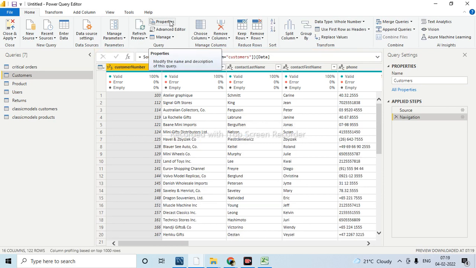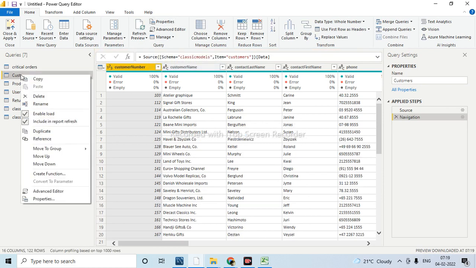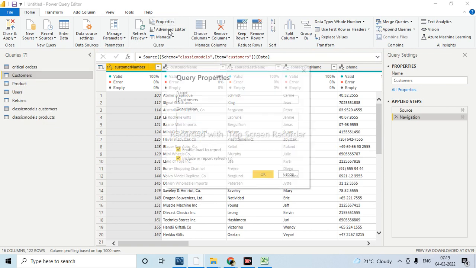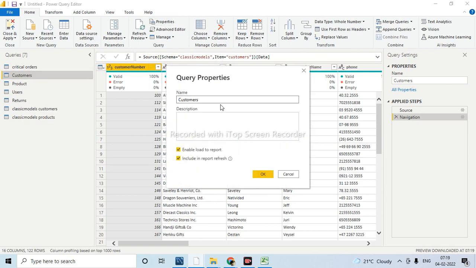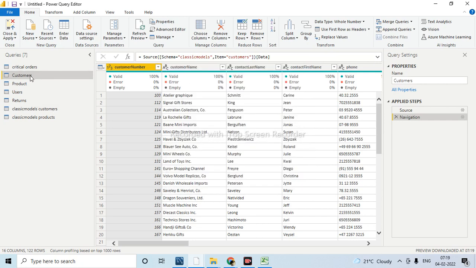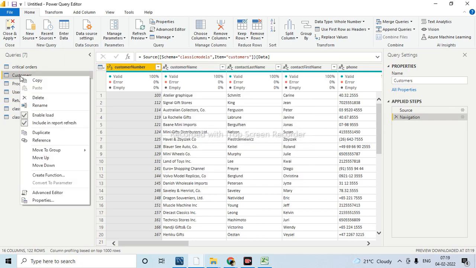And properties is the same thing. When you right click, you are seeing these multiple options, right? The same: you can rename, enable load, and include report in refresh. I will explain these two options later. Enable load and include report in refresh will be helpful when we are working with multiple tables and larger tables.